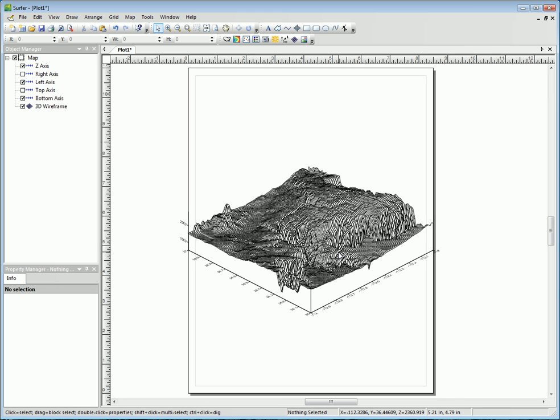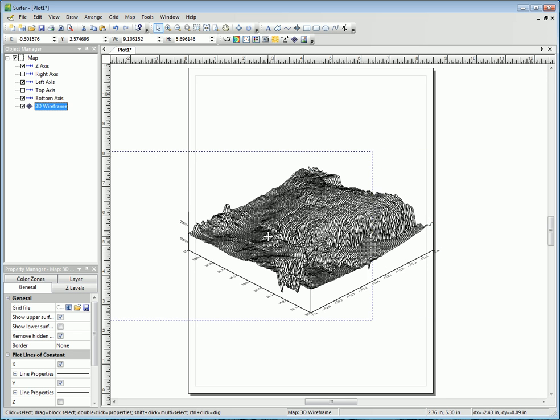Wireframes are created by connecting z-values along lines of constant x and y. The more grid lines the grid file has, the more wire lines will be shown on the map. Blanked areas will be drawn at the base of the map. It is not possible to overlay images on wireframes or to overlay multiple wireframes together. I'll move this map to the left so we can compare it to a 3D surface map.